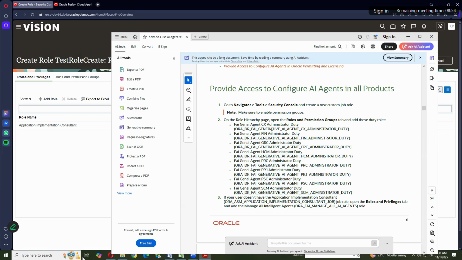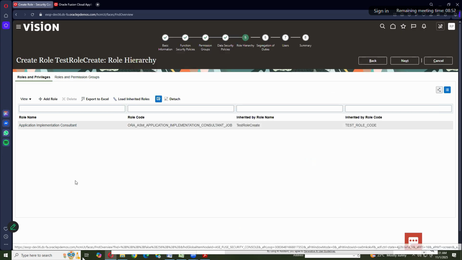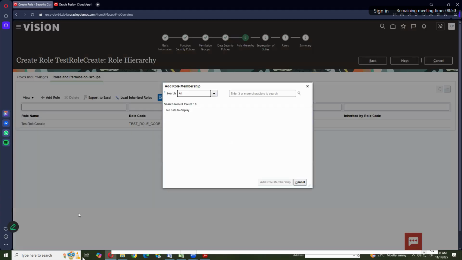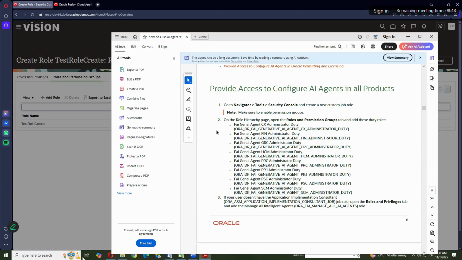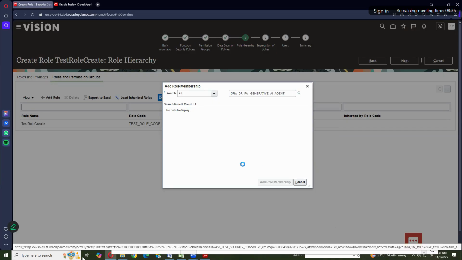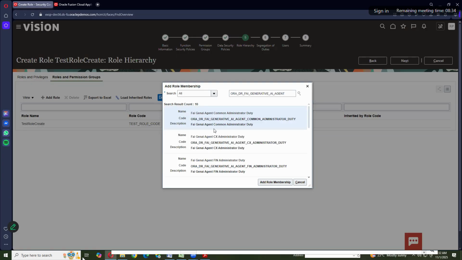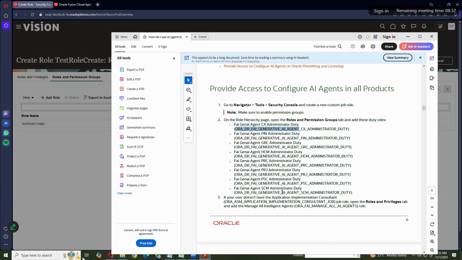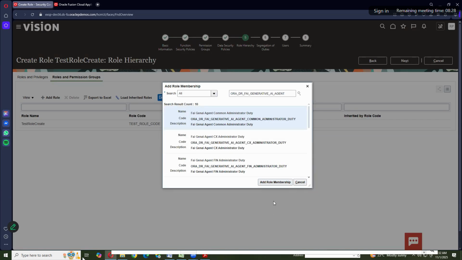So as they have asked here, I'm just going to permission groups and I'm clicking add role, and here I'm just copy pasting this particular option. See, once I clicked on search button, everything will be enabled over here. All these permission groups will be enabled here. Just giving access one by one fulfills the requirement.